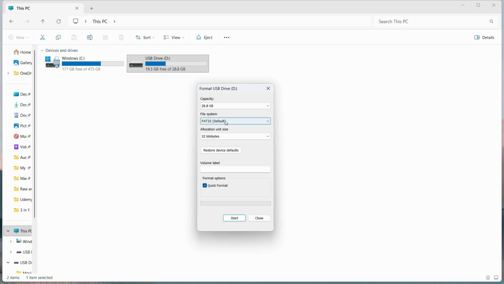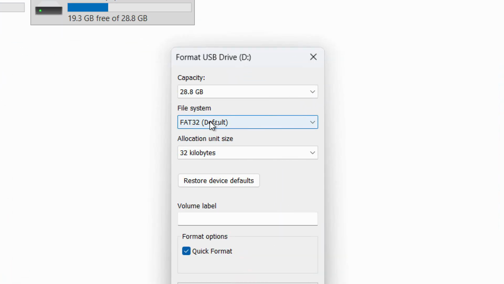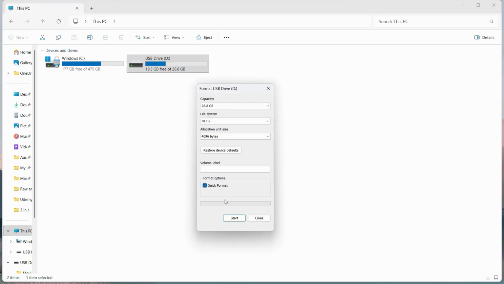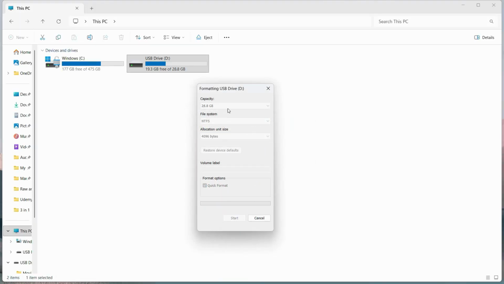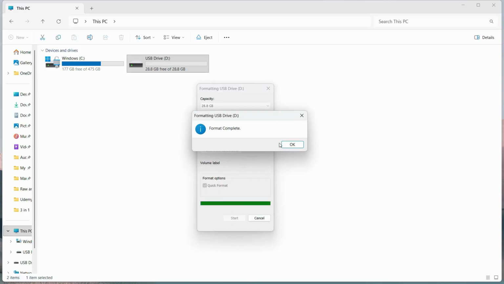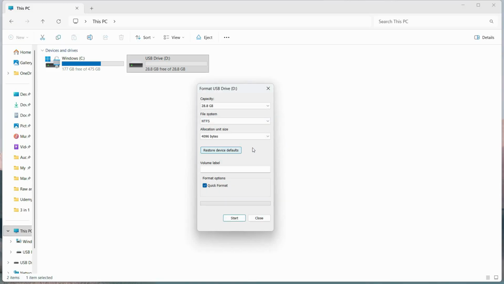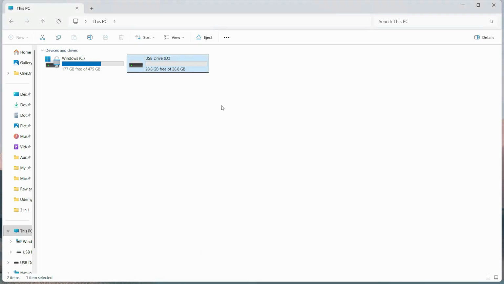And basically that problem usually appears when you have a FAT32 default file system. So if you change it to NTFS and you click on quick format, you click on start, click OK, then everything should work fine. And as you can see, format is complete, click OK. And that's pretty much it. After that, you can transfer the file without getting an error.